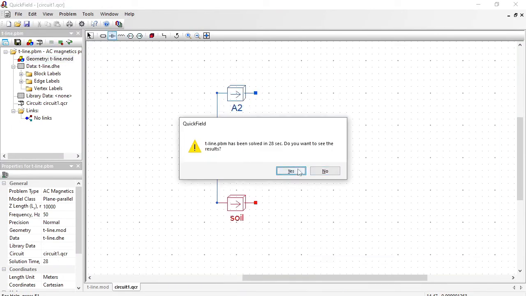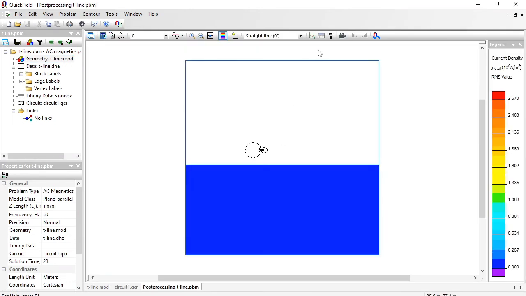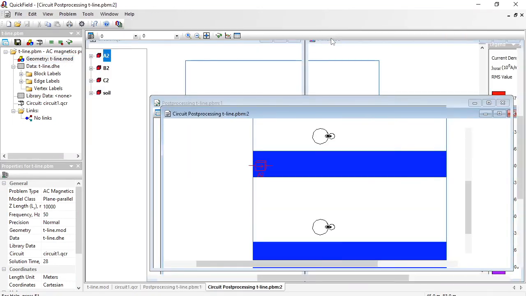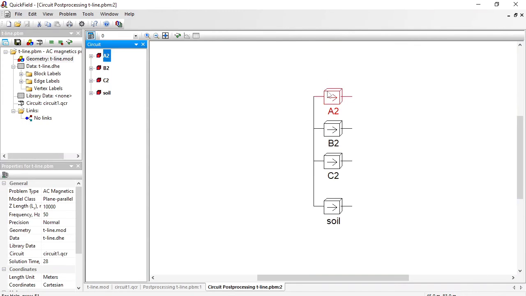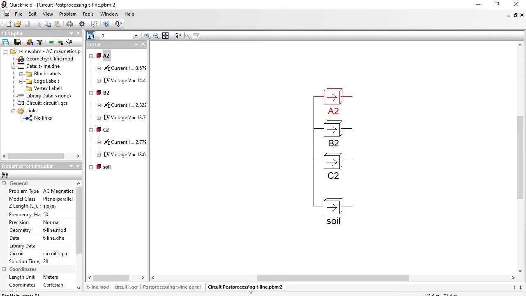Take a look at the results. Open the circuit results. And now the induced voltage is 14 volts per 10 kilometers of the transmission line length. This is for the phase A. For the phase B it is 13, and for the phase C it is again 13. These voltages are induced because of the magnetic coupling between the transmission lines.